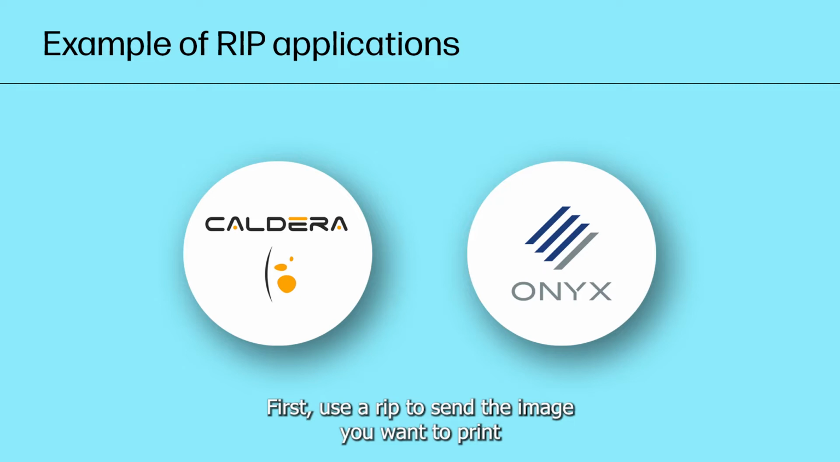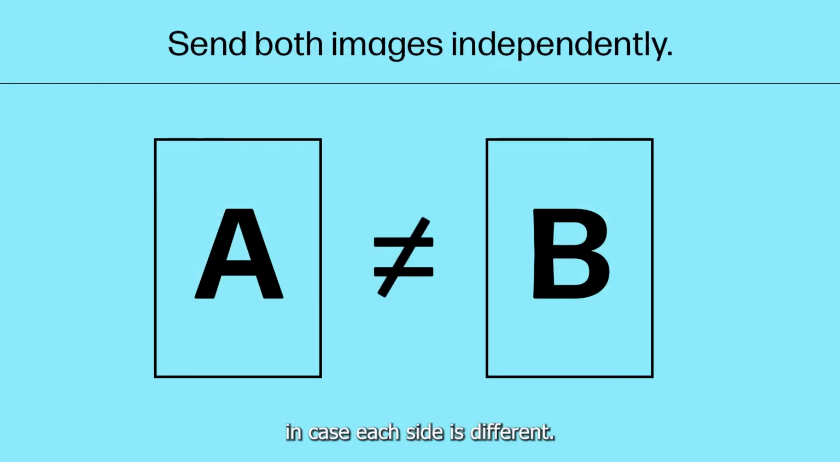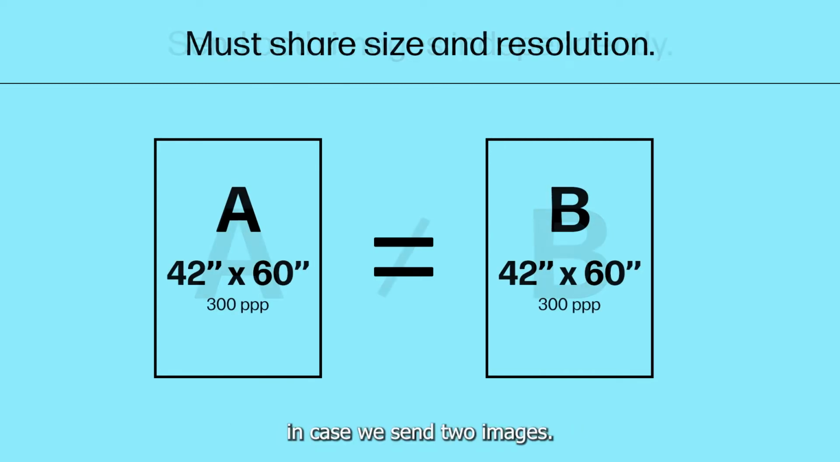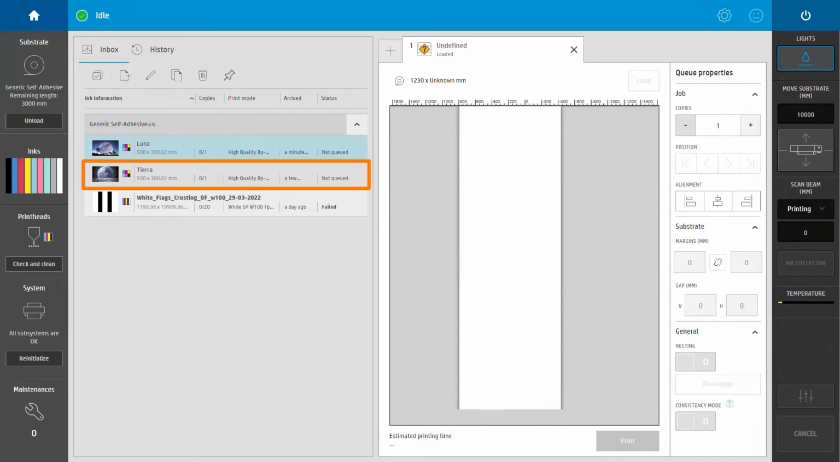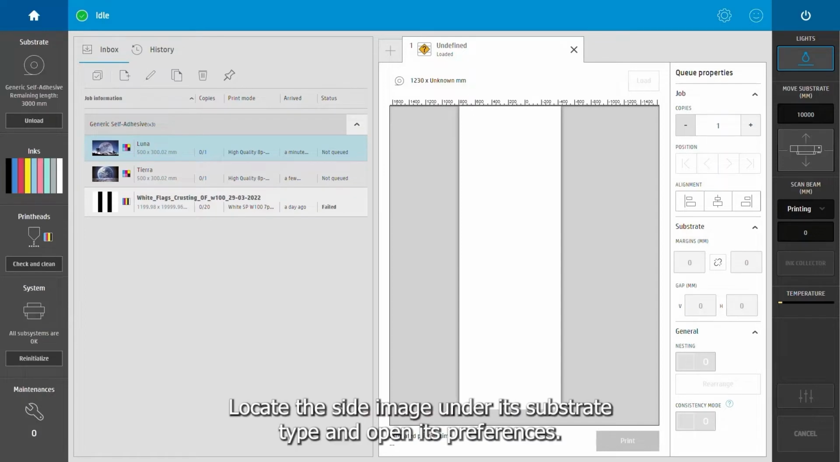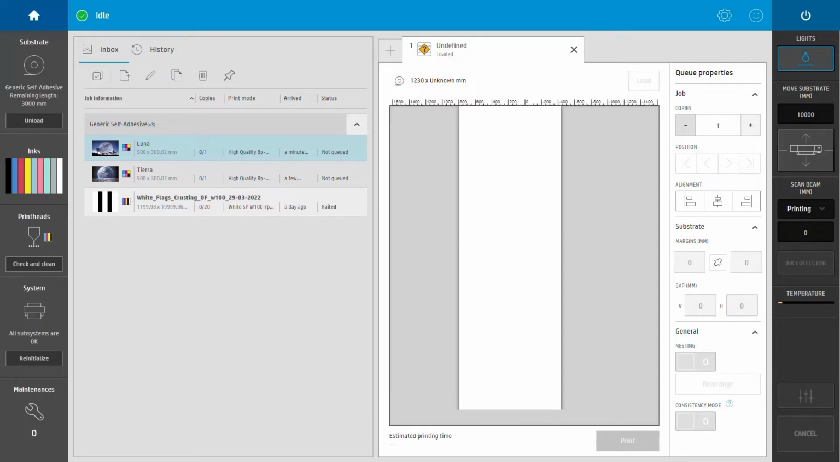First, use a RIP to send the image you want to print. In case each side is different, we will send both images independently. In case we send two images, both must share size and resolution. In this video we will use an image for side A to print on, and another one for side B to print on. At the IPS, locate the side A image under its substrate type and open its preferences.